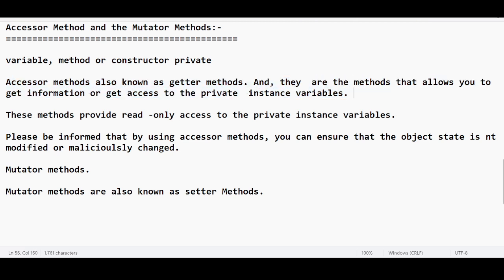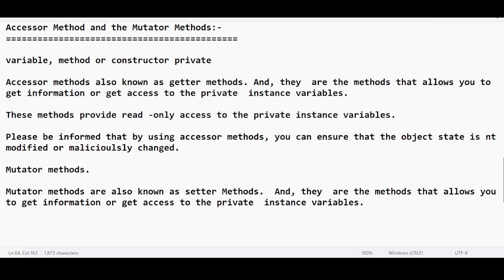Here the accessor method is giving you the information, getting the information, and these are the methods that allow you to modify the information, modify the data of the private instance variables. Very simple, no? For a private object, to modify the data, you have to use a method indirectly. When you use that method indirectly, they are called what?